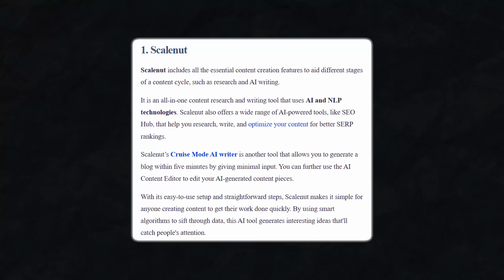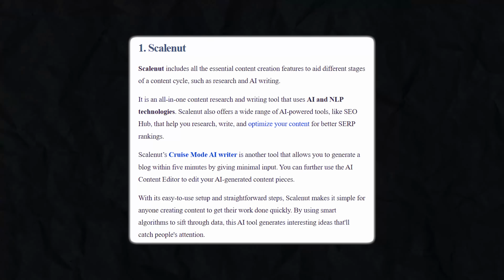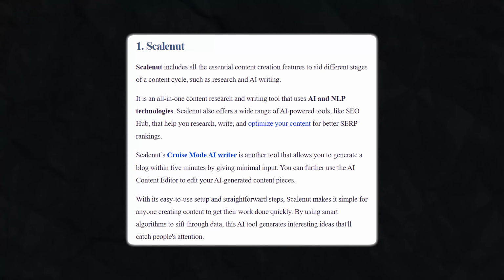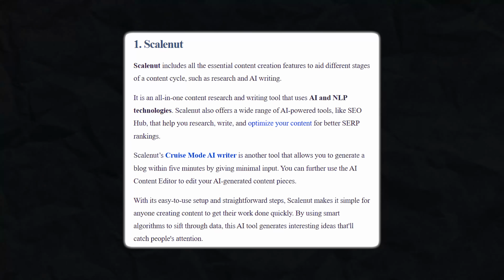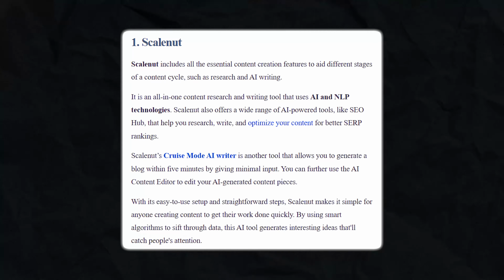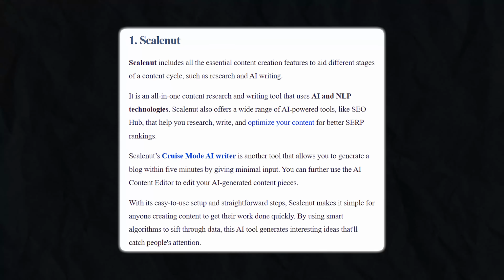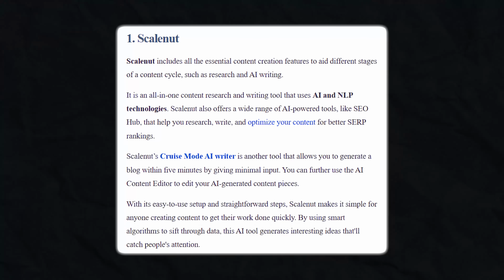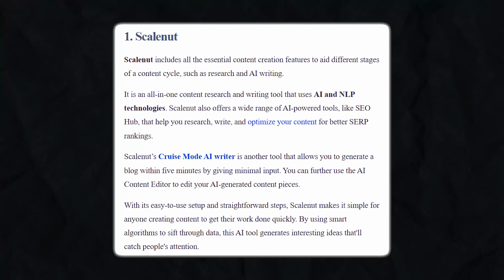Number 10 is time efficiency. And one of the most standout features of Cruise Mode is its ability to produce high-quality, SEO-optimized content rapidly, significantly reducing the time spent on content creation. A digital marketing agency can use Cruise Mode to generate multiple client blog posts in a single afternoon, increasing productivity and allowing more time for strategy development.